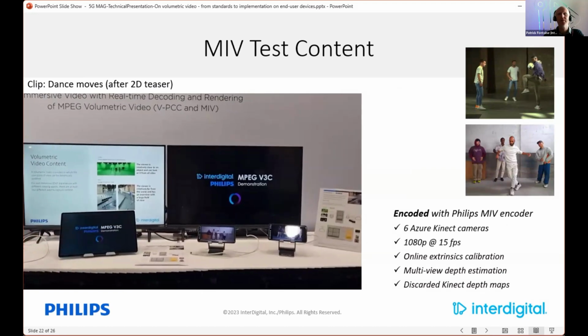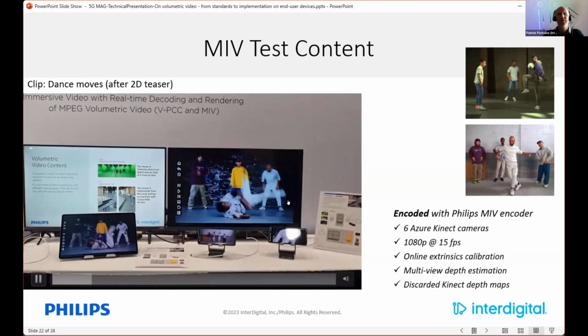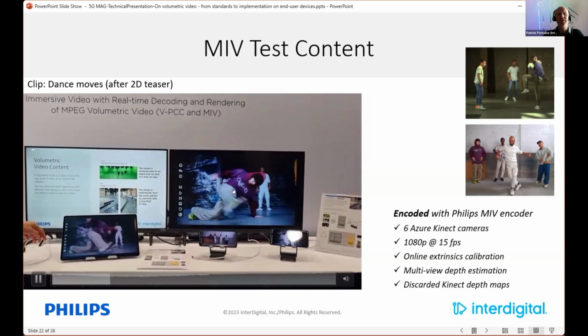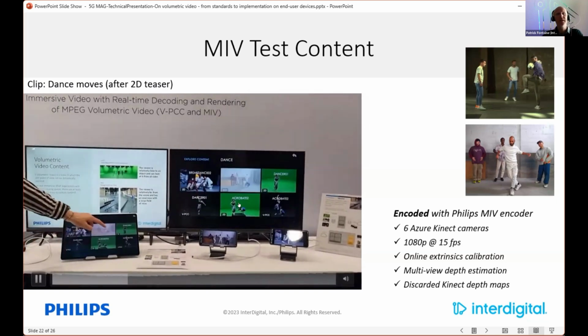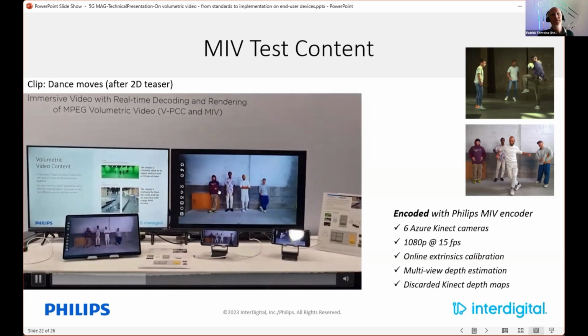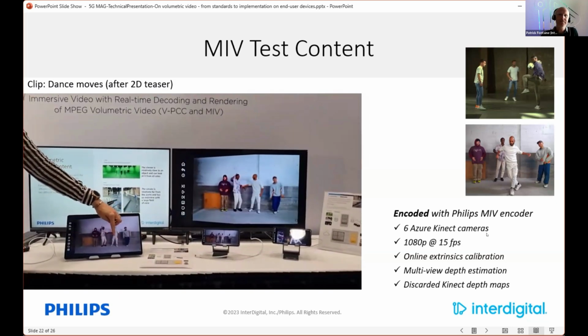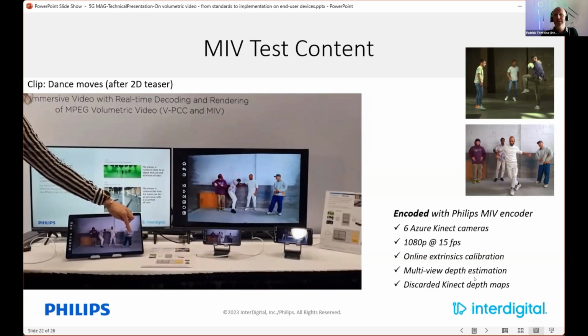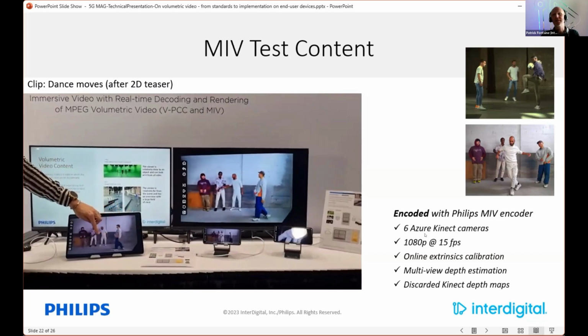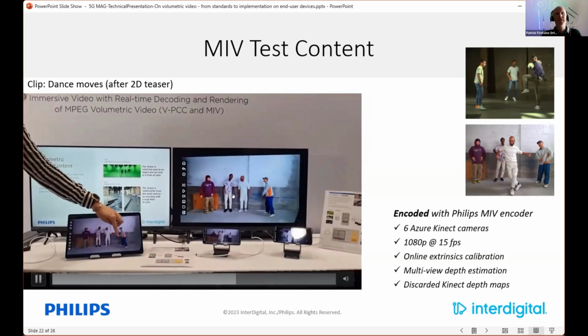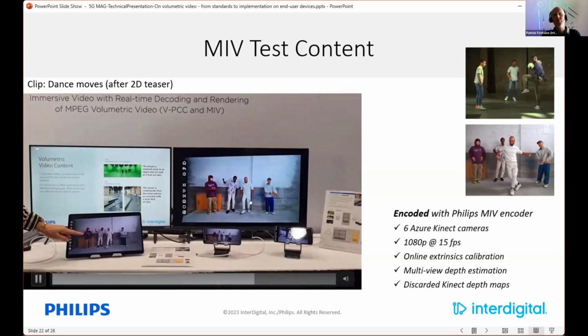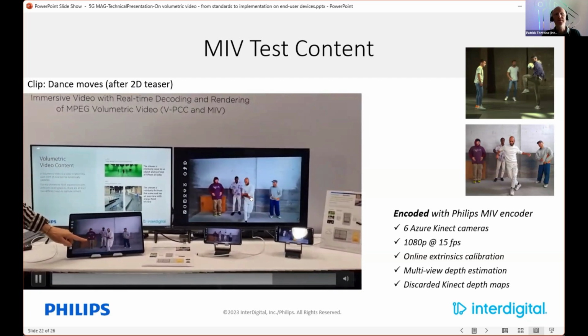This is another example, a 2D video from a professional camera, and the MIV volumetric video captured with 6 Azure Kinect cameras. Again, the depth has been estimated from the 6 cameras, and you see that you can change your point of view dynamically in the video.